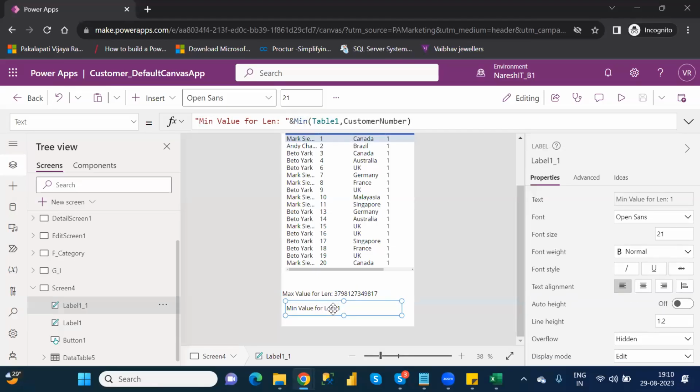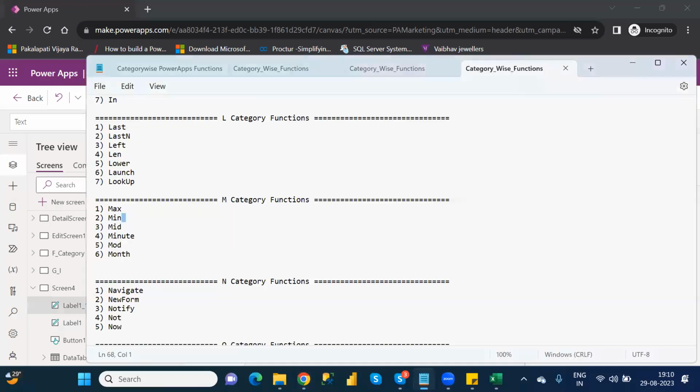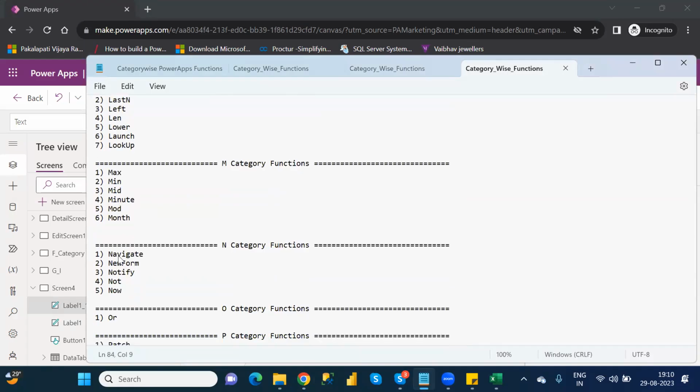Okay. Any doubts in this one? The max and min functions were pending yesterday, right? So that we'll be discussing now. Next one: the mid function is completed, and the minute and month functions are completed, right? What is the next function? Navigate. What will the navigate function do? This also we already discussed yesterday. Next one is new form. What will new form do?